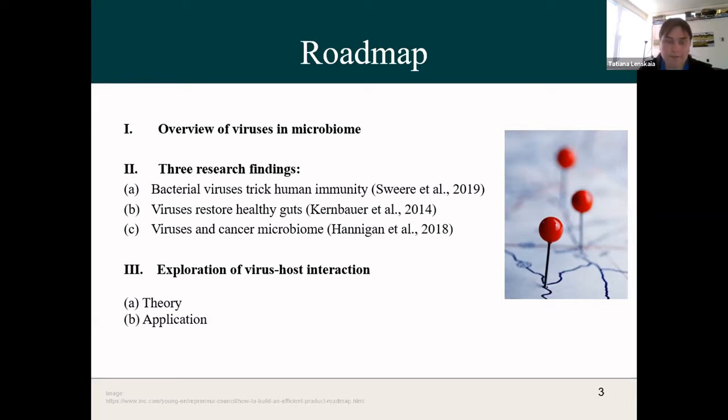These 3 examples are: when bacterial viruses can trick human immunity; also, viruses can restore healthy guts. I think many of you heard that bacteria can do that, but viruses seem also to have this capacity. And I'll also talk about viruses and the cancer microbiome.